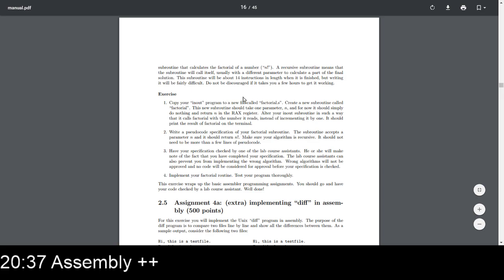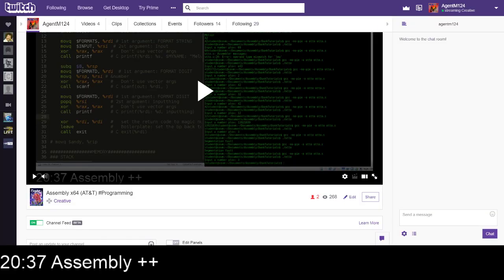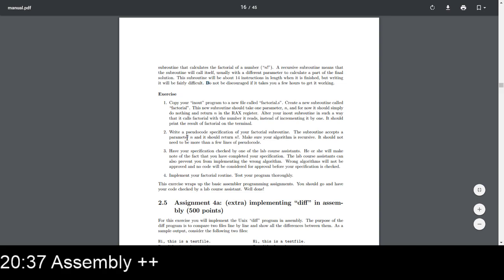Assignment 3 is copying that program to factorial.asm, and this is just basic recursion. So you just call the same function and you have to jump if it's like 1 or whatever, then you jump over it so it finishes the routine, and it should return n in the rax register, in such a way that it calls factorial with the number it reads instead of decrementing by 1. Yeah, basically just put this number on the stack every time. So basic recursion you should use here. Cool. Pseudocode specifications. You should be able to write those. Not difficult.